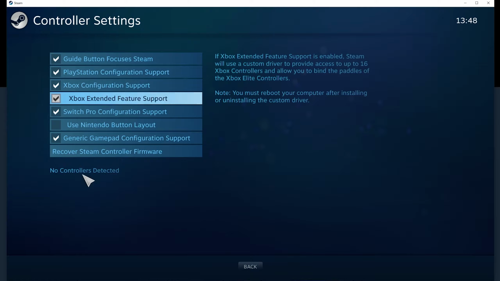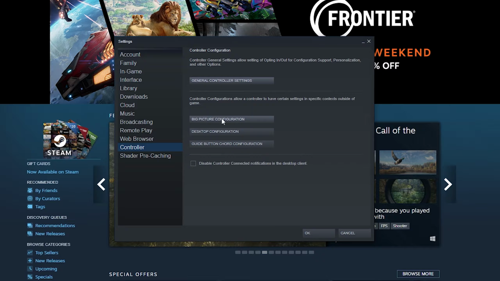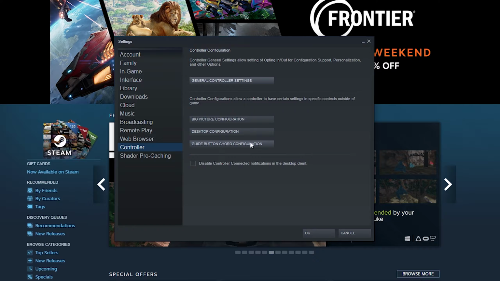So this is one thing you can do, is you can come in here, click and enable all of these different controller settings right here. If we close this down, we can go back out here. We can also go to big picture configuration. We have desktop configuration, and we have guide button chord configuration.